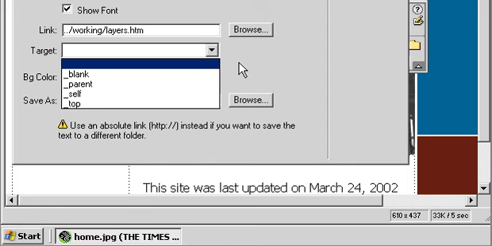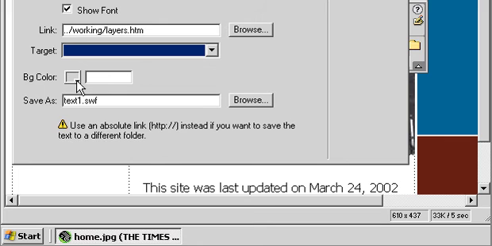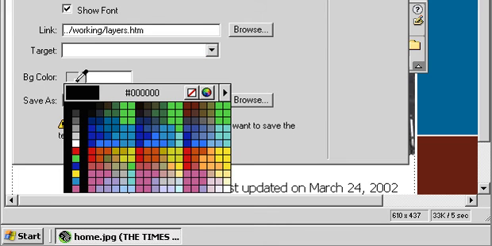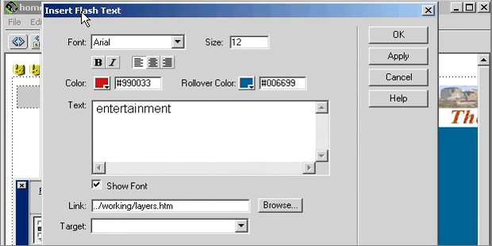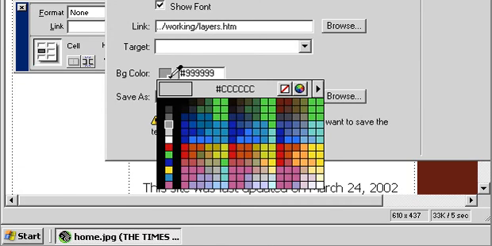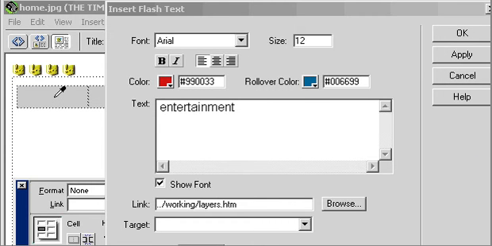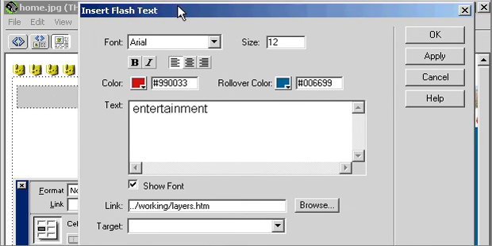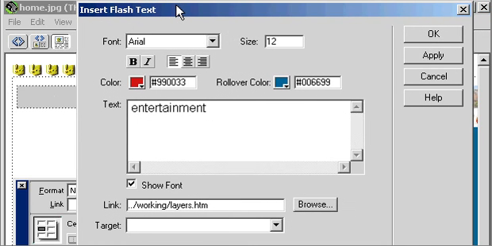You'll also notice that we can choose a background color for our movie. Keep in mind that Flash movies are saved in the shape of a white rectangle. So since we're placing this movie on a background color of gray, notice if we take a look here, if I move my dialog box out of the way, you'll see I'm placing my movie on a gray background. I don't want the white boxed area to show. Therefore, I'm going to pick up that gray color from my screen. Now my Flash movie will appear transparent to blend onto the page.